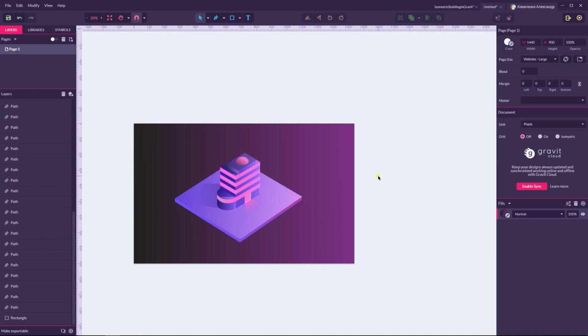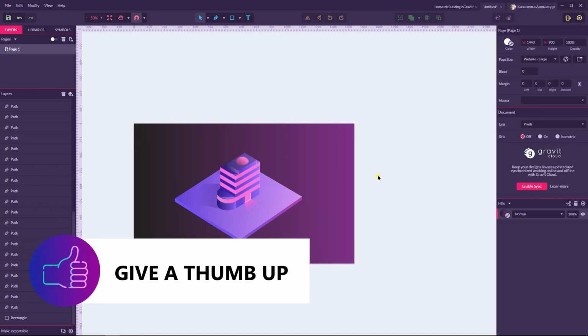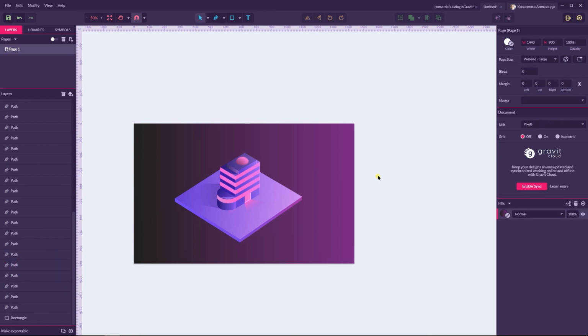building using the isometric grid here in Gravit Designer. I hope you enjoyed this tutorial.